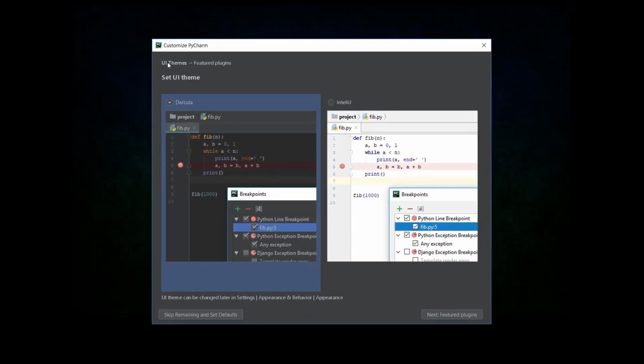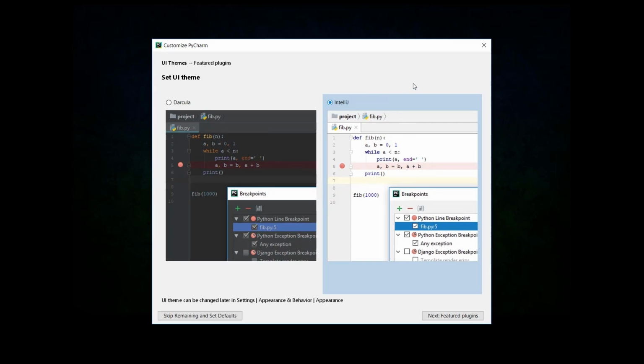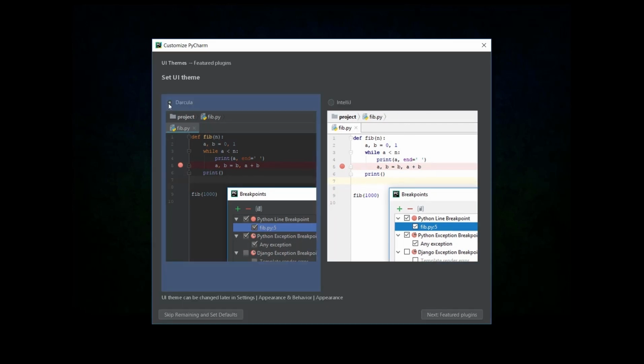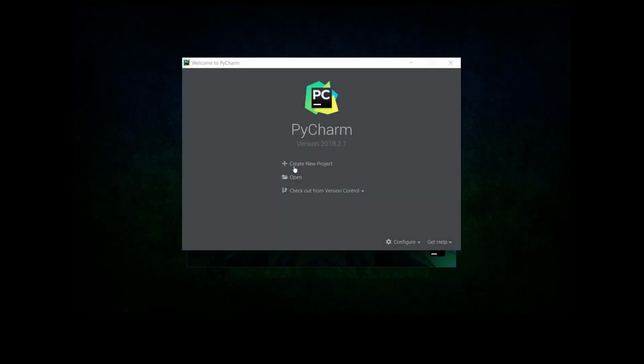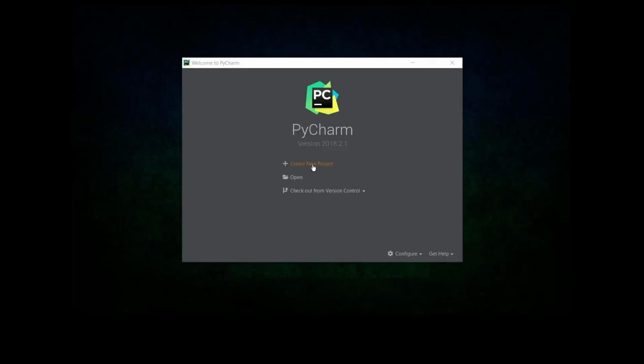Okay, so you have to select a theme: Darcula or IntelliJ. If you select IntelliJ, that is the white version, and I want Darcula. So I'm going to leave you to use this so you can feel it and enjoy that. Go ahead and click on Next Featured Plugins if you want this, but I'll click on Skip Remaining and Set Defaults. And that is coming up, PyCharm Community 2018.2 by JetBrains. And go ahead and hit on Create New Project.